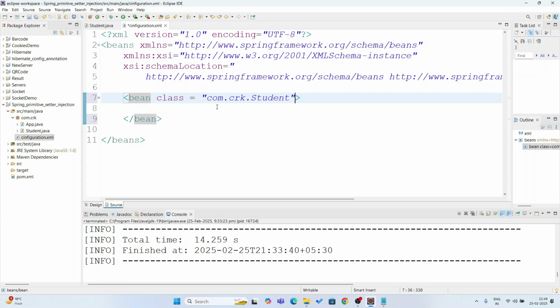I have to create an object name. I am giving the object name as student1, stu1. Student1 is the object name. Here the object name is very important, because from the object name you will get everything.